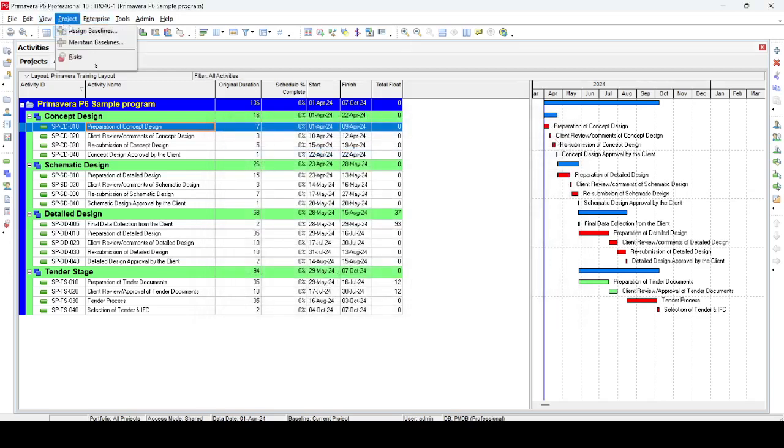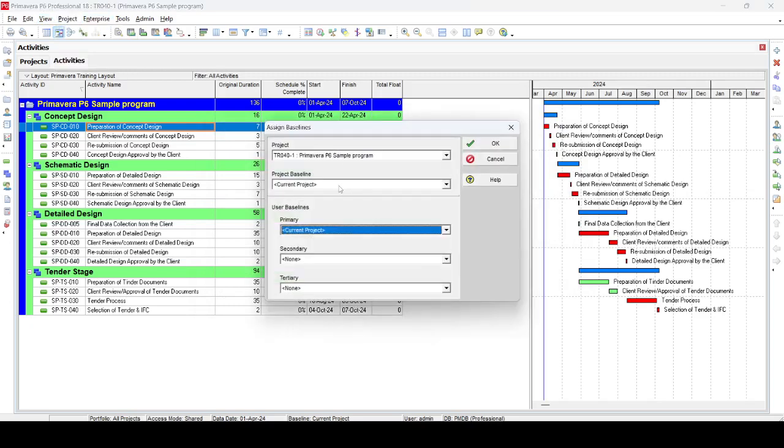Then we go again to project and assign baseline. In the assign baseline, we have several types of baseline here. You see project baseline and then user defined baseline. User defined are primary, secondary, and tertiary. I already have a separate video where I define what is meant by project baseline and what is meant by user baseline, which is primary, secondary, and tertiary. So I recommend, if you have some time or are interested, go and watch this video to understand the difference between the different types of baseline. So now we have assigned project baseline. We just created a baseline and now we are assigning it.